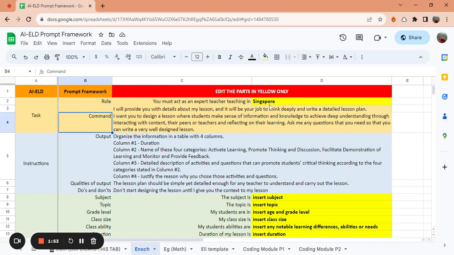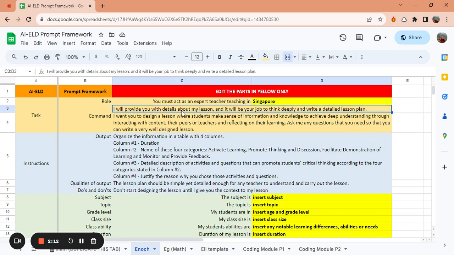So the first role is which country you are from. So we are asking AI to act as an expert teacher, teaching in whichever country. So hopefully that gives AI a better context to how to design the lesson. So this is the one that you need to change. Now, the second part is I will provide details, and you will notice the words think deeply. So we really want AI to think very deeply and design a very good lesson for us.